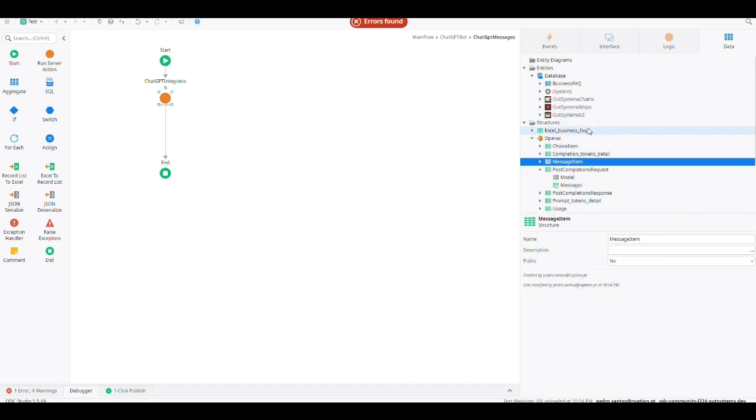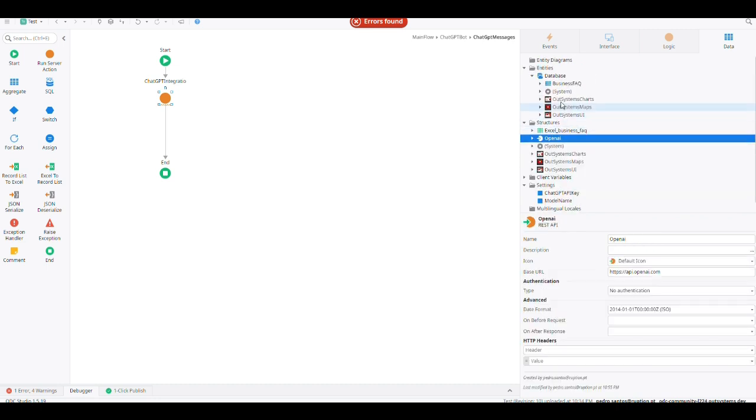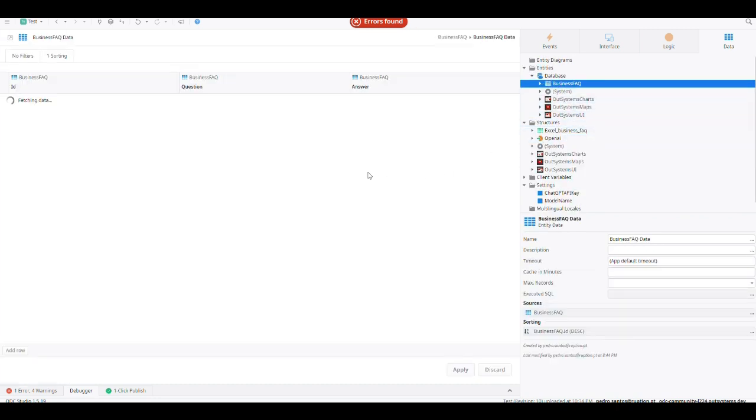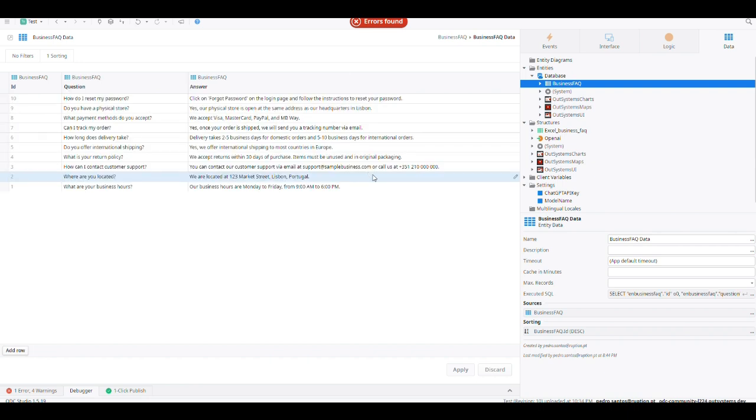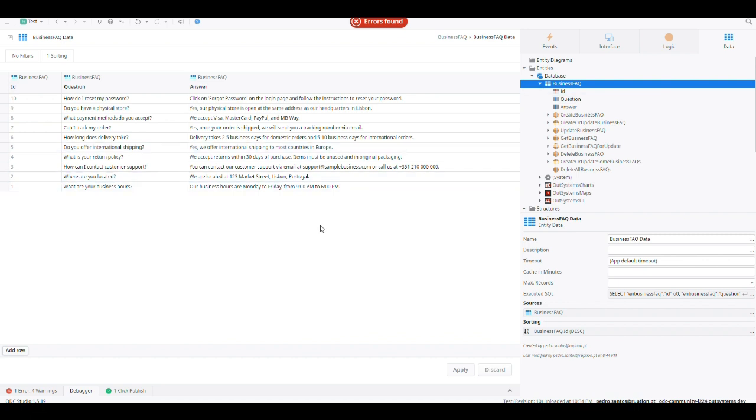So let me introduce you to the entity. In your case, and in real applications, if we have FAQ screens, we need to hold that data, in order to explain how things are done in the website, if the customer has questions. So in this case, I created 10 records. Okay.